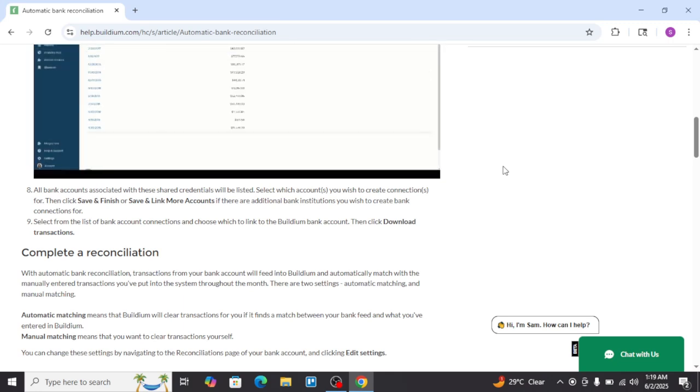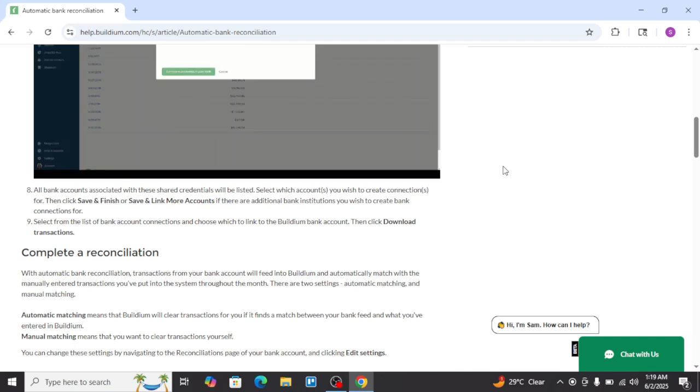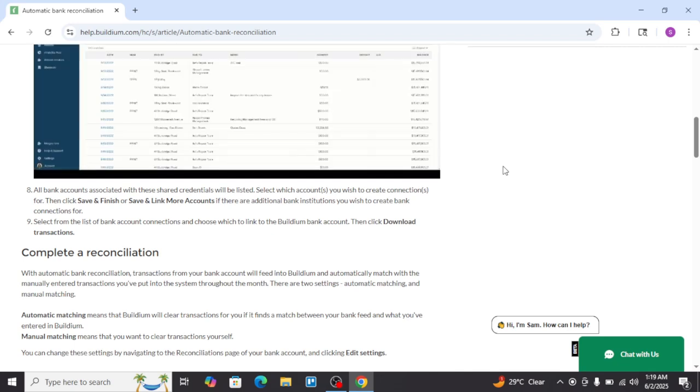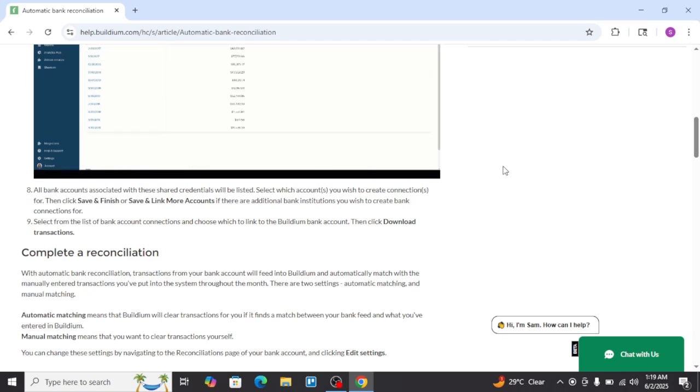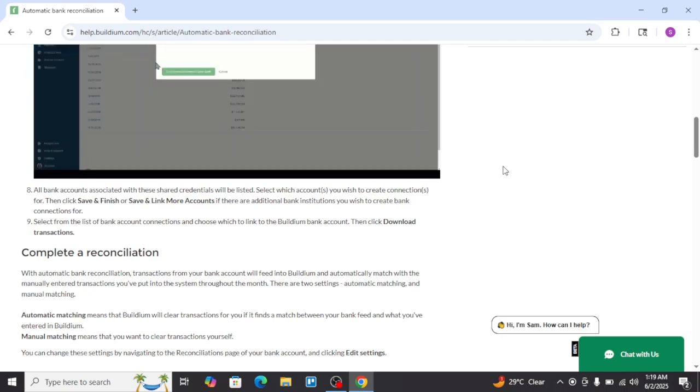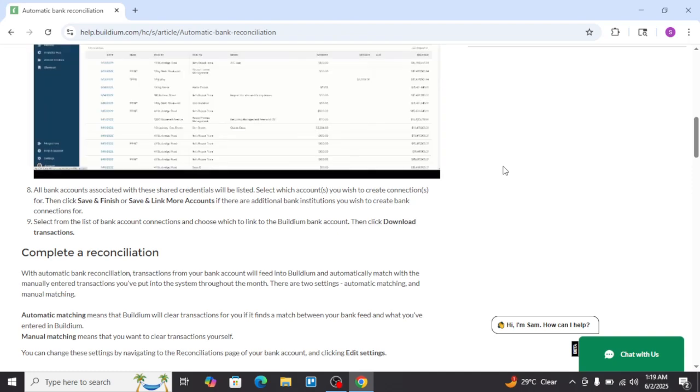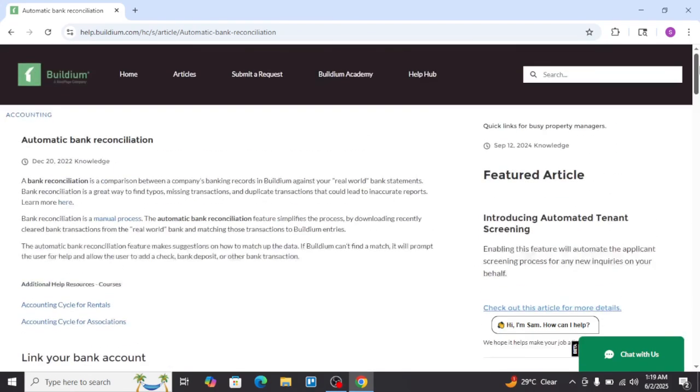Then click Save and Finish, or Save and Link More Accounts if there are additional bank institutions you wish to create bank connections for. Select from the list of bank account connections and choose which to link to the Buildium bank account. Then click Download Transactions. In this way, you will just have to connect it for reconciliation. That's it.